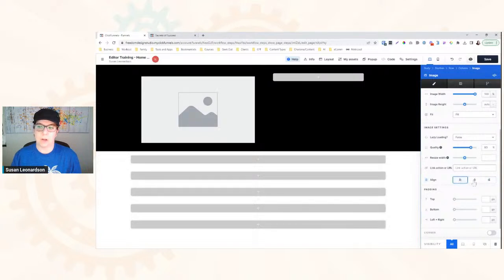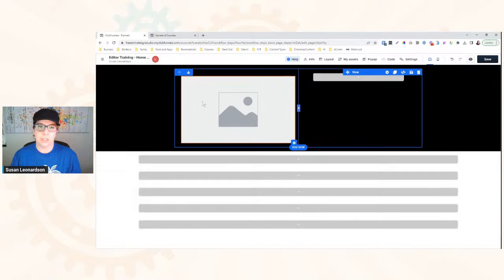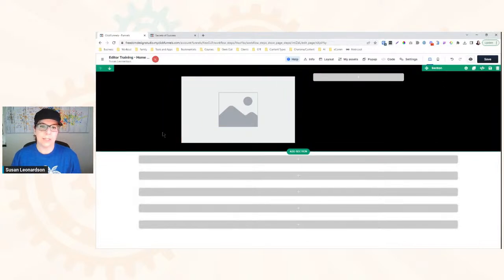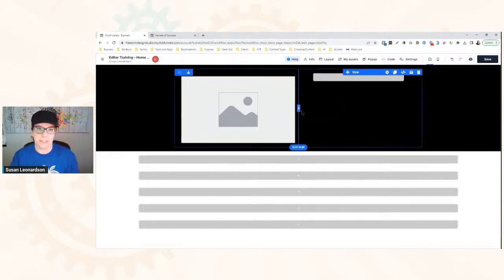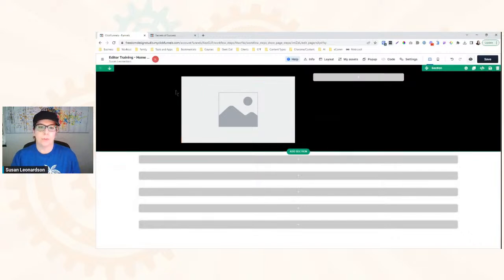And right now it's not going to look like it's changing because this image is taking up the full space. And so it can't go left or right. It's filling the entire space. The other thing we will probably adjust later is how wide this row is. So we'll get to that.